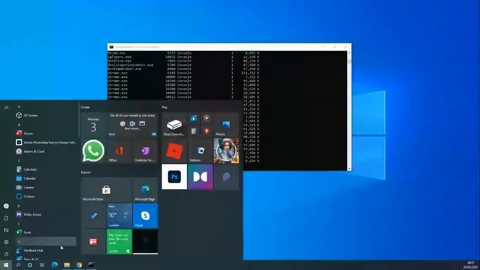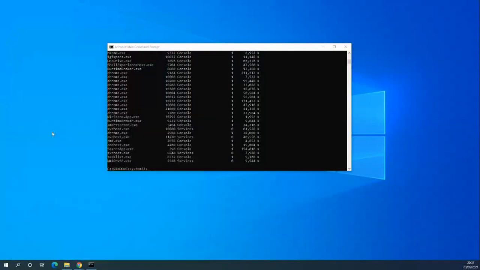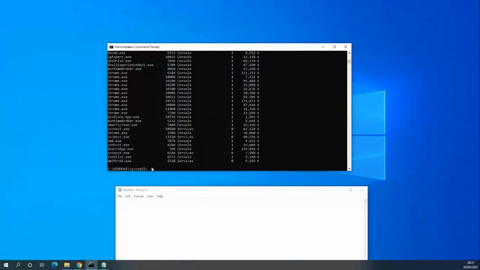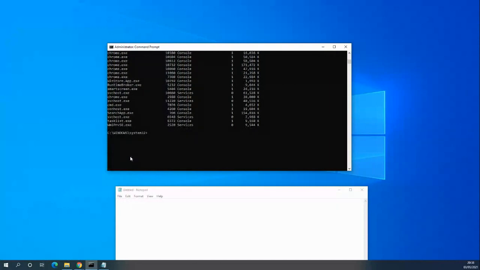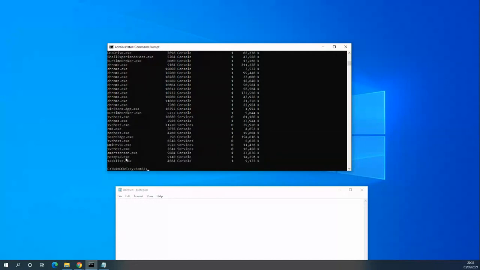Let's open a Notepad. Okay, so I've got Notepad open. Notepad's not currently in this list because it wasn't open, so you can see no Notepad. That's good. So let's run it again. Let's go tasklist. Okay, so we've got notepad.exe here. So let's kill that task.